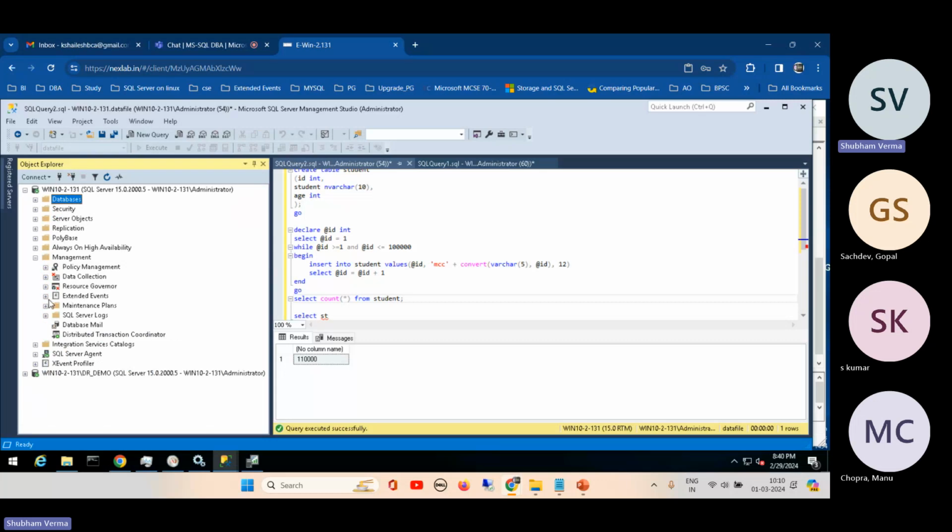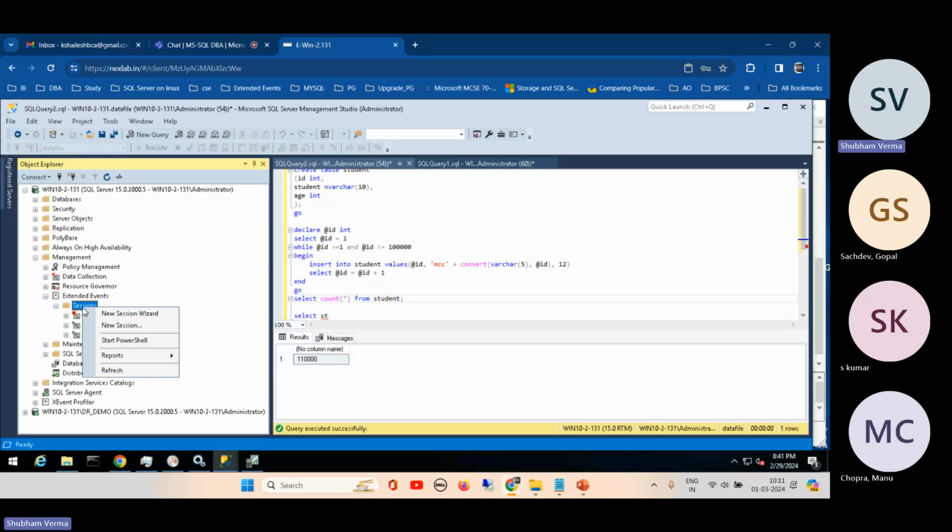See here, this is extended events. We have default sessions: AlwaysOn health, system health, and telemetry extended events. We have these three types of monitoring sessions by default, but we have not implemented AlwaysOn, so that is stopped here. For our requirement, we can create a new session via the wizard, or click on the sessions and map the stats, but we are going step by step using the wizard.